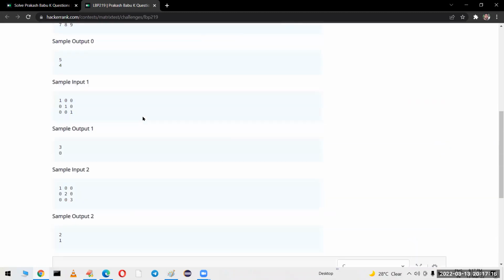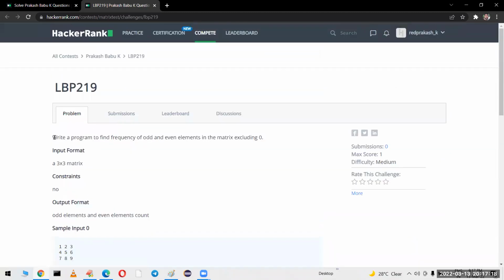Sushant, observe carefully. Write a program to find frequency. That means count of odd and even elements in the matrix, excluding 0. So we have to count odd elements and even elements. Odd element means what? The element which is not divisible by 2 will come under odd.